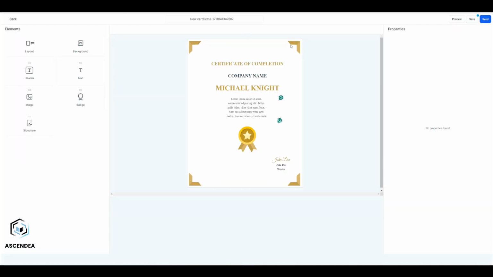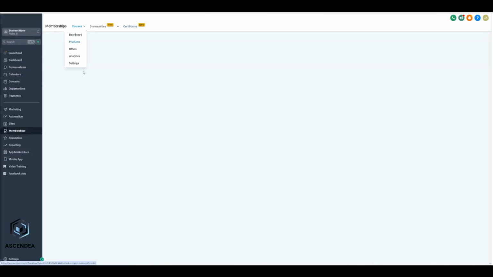We'll confirm, and this will use custom values to put in the name of the person who actually accessed the course and went through it, and we can just hit save right here. And then we can go back out of here. We can go to our courses, products. We can choose the sprint course that we were creating right here.